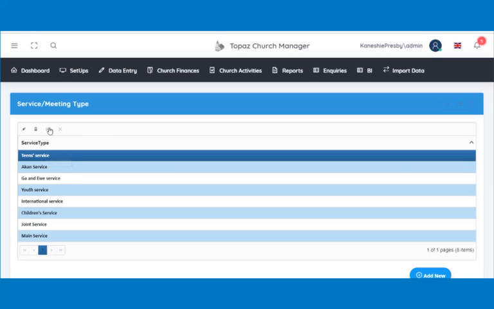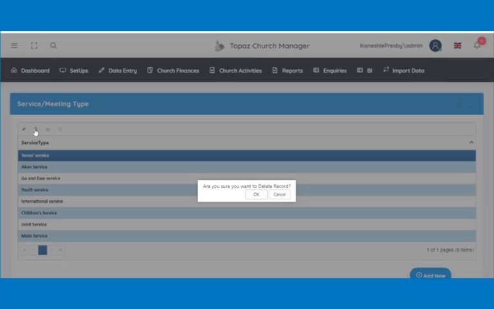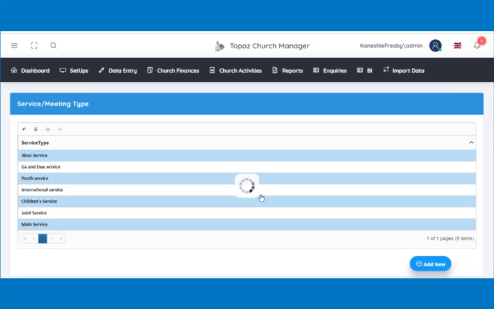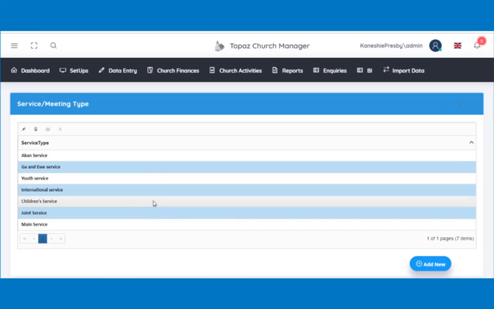You are also given the option to delete a service type. To do this, click on the service you want to delete and click on the trash icon. If you are sure you want to delete it, click on OK. Your service will be deleted. You can follow the same steps to add, edit, and delete as many service/meeting types as you want.